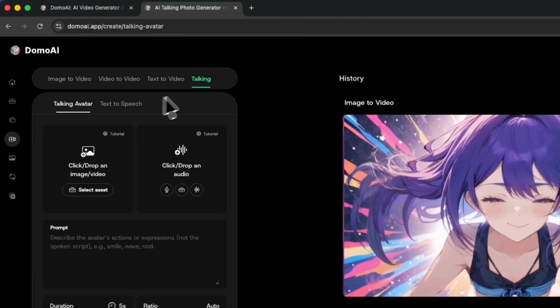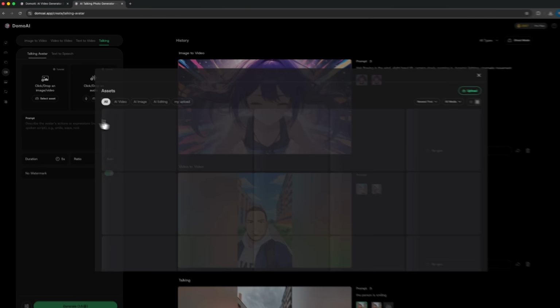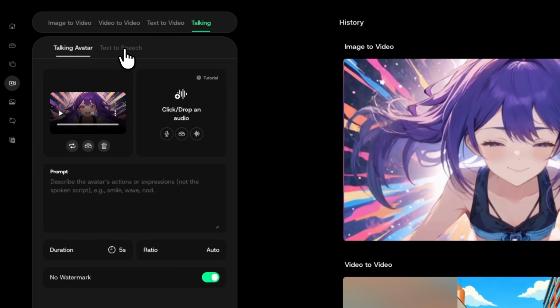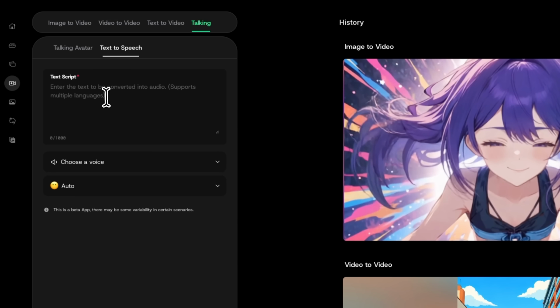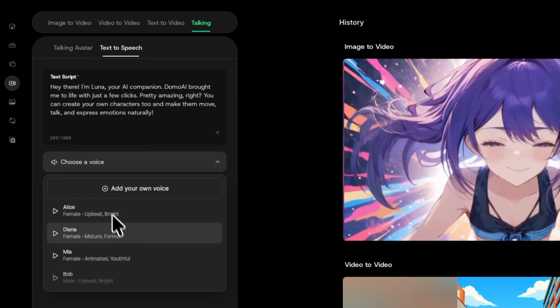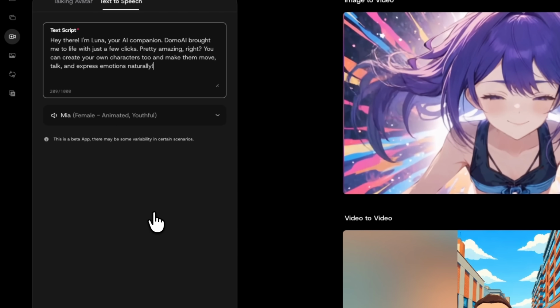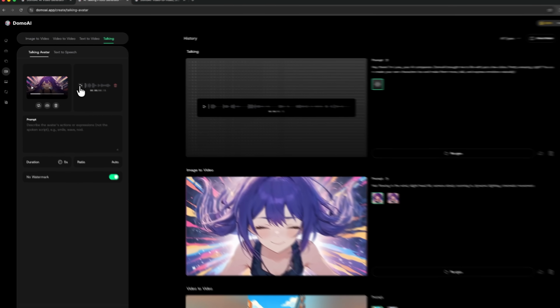I'll go to the Talking Avatar section and choose the video from our assets. We also need audio, which we can generate in the text-to-speech section. We can pick a voice. I'll choose the voice named Mia. First, I'll generate the audio. Then we'll add it to our assets and give it a listen.